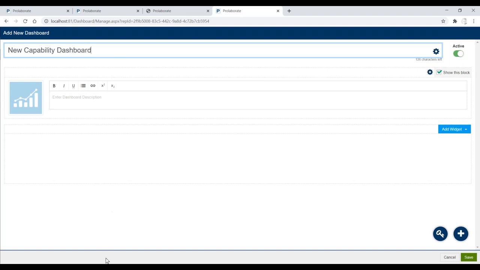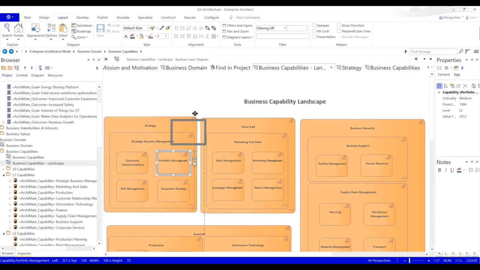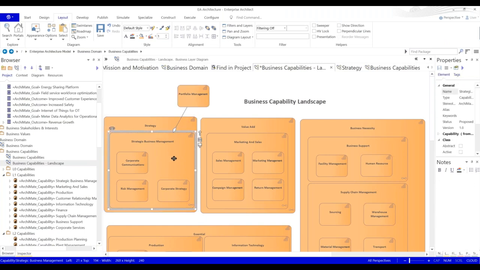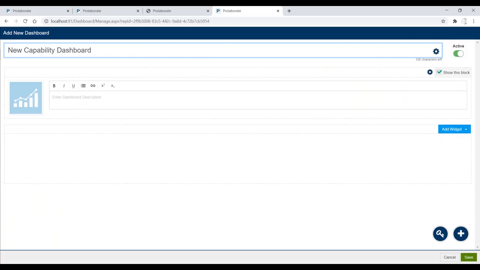And just to give you a bit of an understanding, I'm going to go back to the EA model and tell you this is exactly what I'm going to use. So there's an L0, L1, L2 capability, and each of them are connected to each other through an aggregation relationship. This is all the information that you would need to know. You don't have to write queries. You don't have to write scripts. You don't have to do any fancy stuff to define something like this.